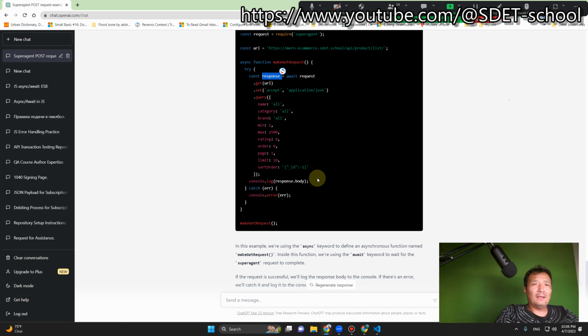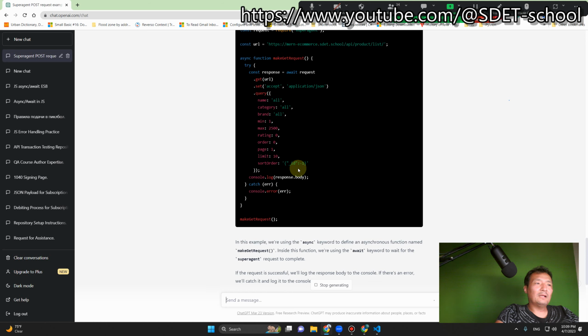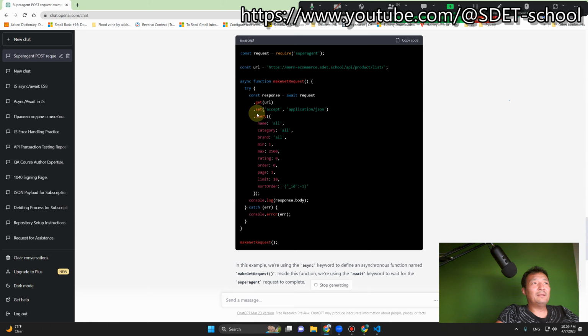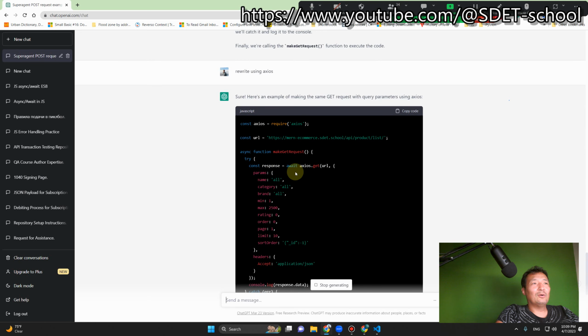By the way, a different library, named Axios. So rewrite using Axios. It's a different library and it's in NPM. So here we had the magic word query. Here we have a different magic word. Take a look. We have await, Axios, get, URL, and here we're passing an object with parameters and headers. Maybe this is more interesting.